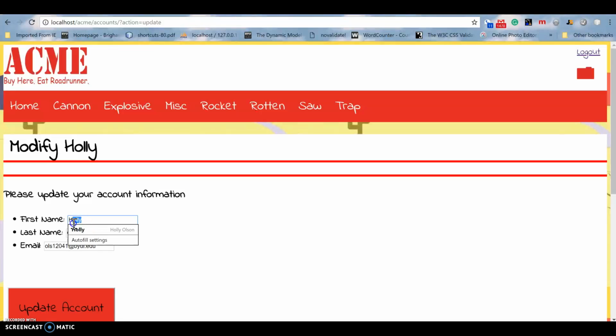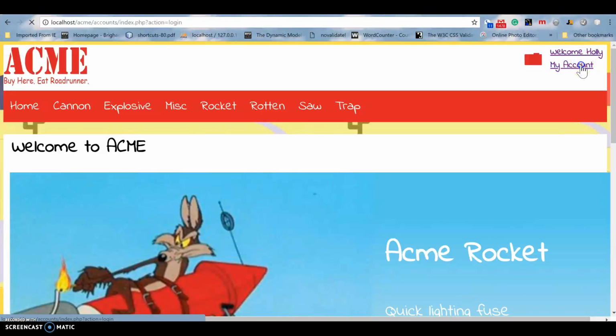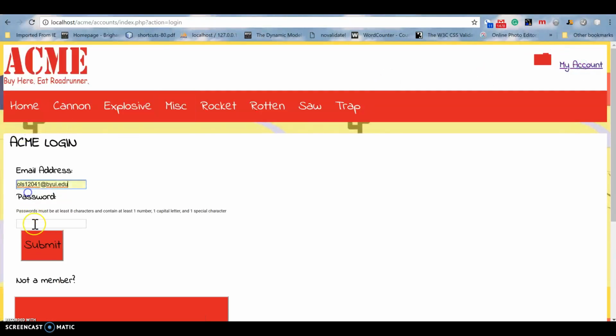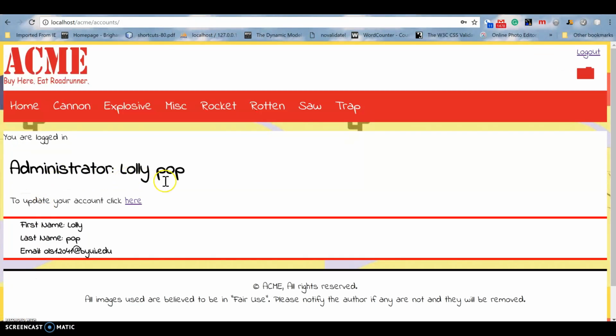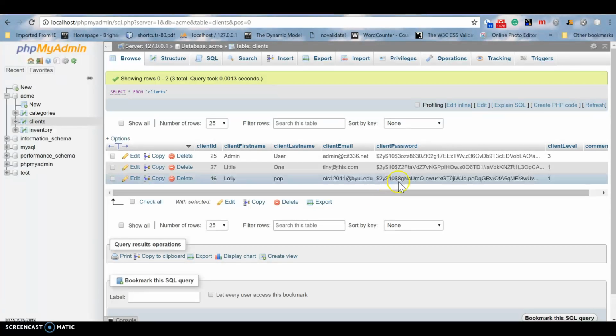We'll click here, and this time we'll change my first name to Lolly and my last name to Pop. But we will keep the email address the same. I'll push update a client, and I will log out, and then I will log back in. As you can see, it's got me as Lollipop here. And if we go into the database and refresh, it's got Lollipop here also.